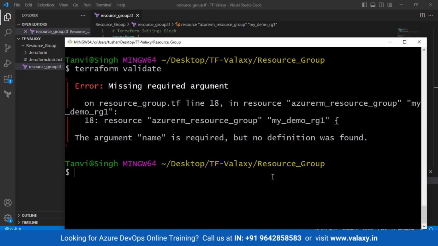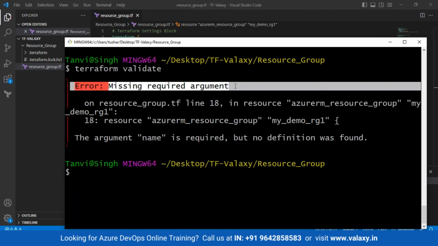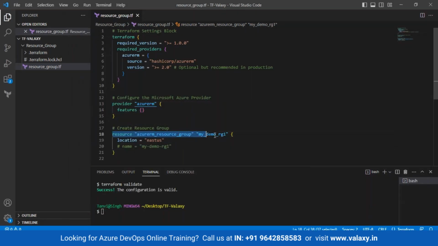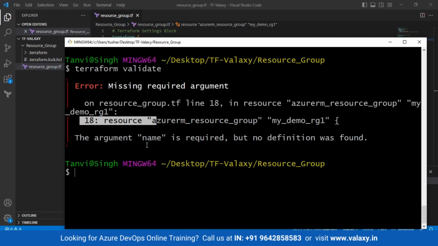Okay, now I got some error. Terraform will give you a clear error, guys: what exactly the error is, and which line the error is on. So you will get a better understanding when you see the error, of where exactly you were wrong. If you see the error, it says missing required argument. What is an argument? I'll explain later. But for now, there is an argument missing at line number 18. If you go to line number 18, this is the resource block, and in this block there is an argument missing. The argument name is required. It is giving a clear error.